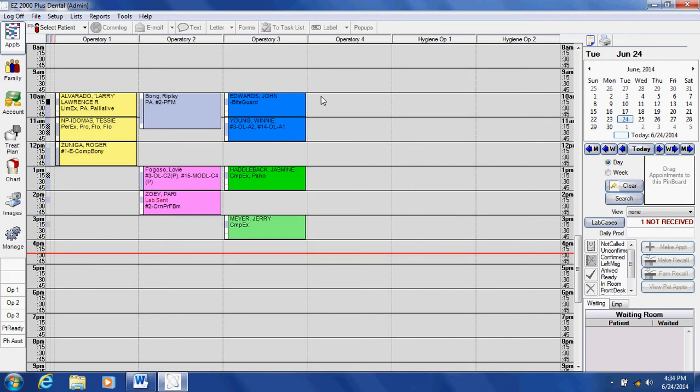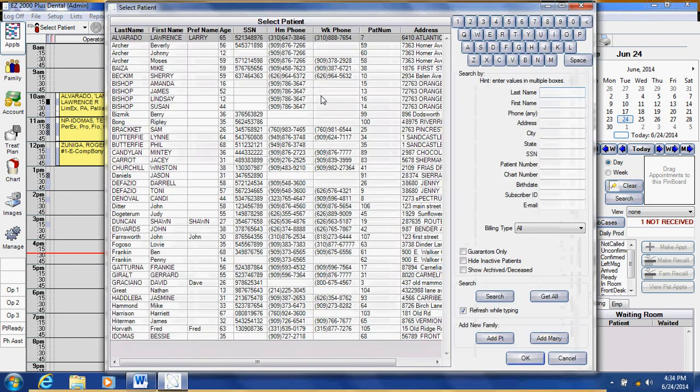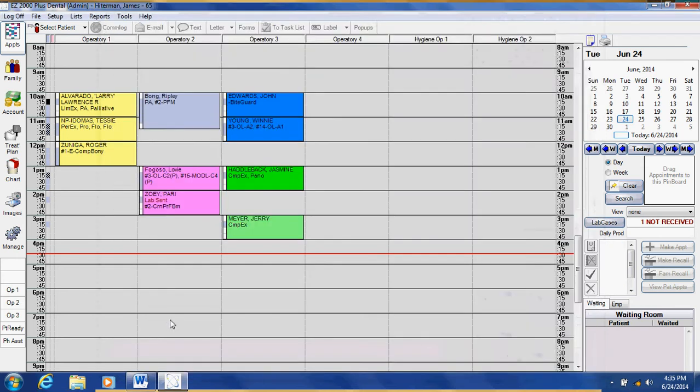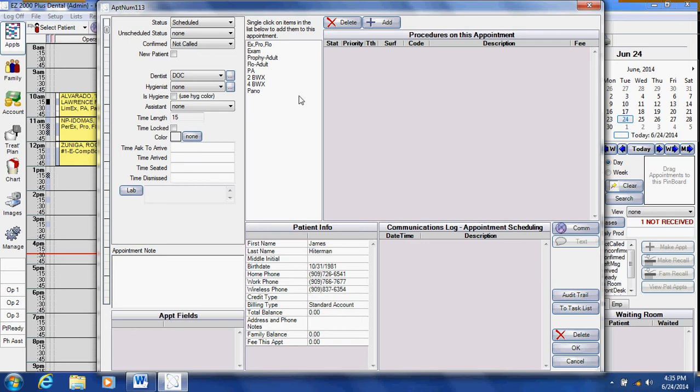We will begin with a 10 o'clock appointment in Operatory 4. I'm going to double click on the time, and it will give me a drop down list of all of the patients that I have in my program. I will click on a patient's name to enter an appointment for the patient, and it will allow me to add the treatment that the patient will be coming in for.